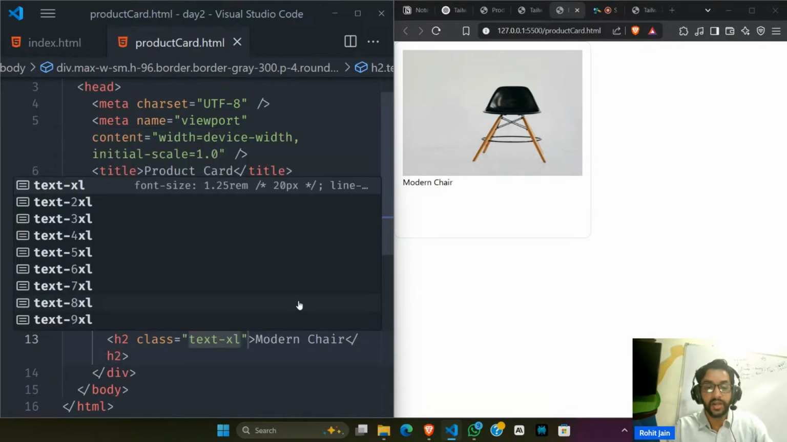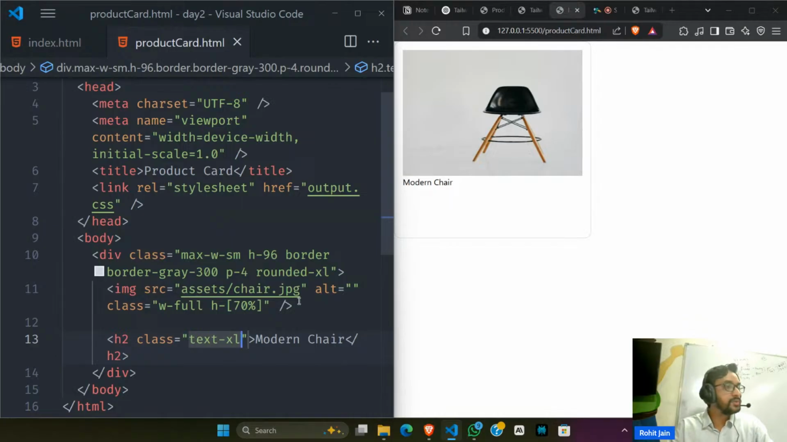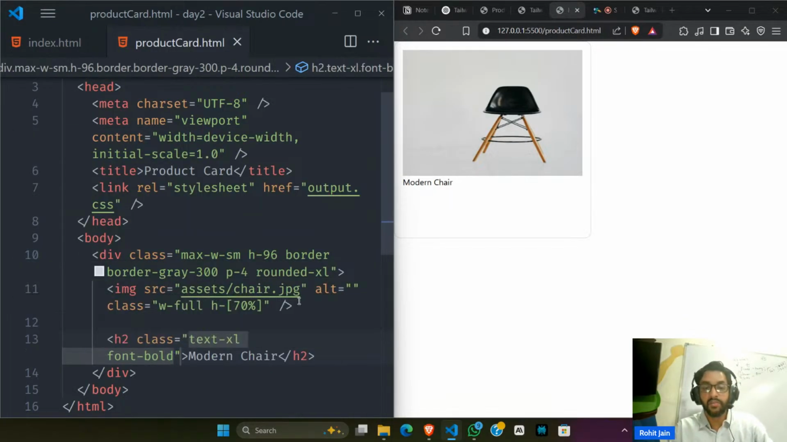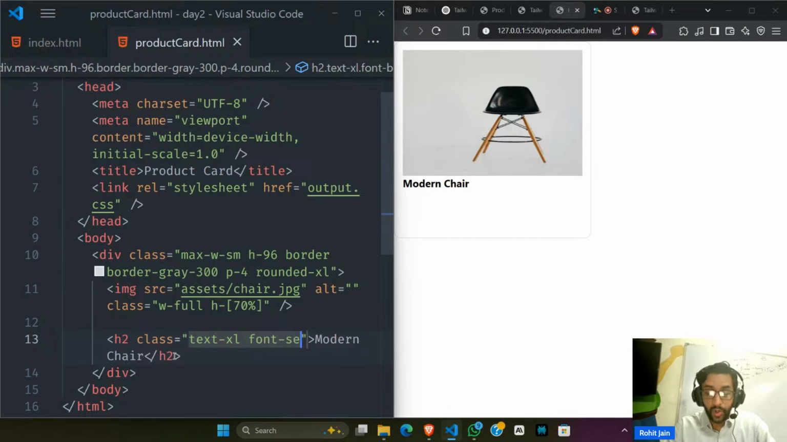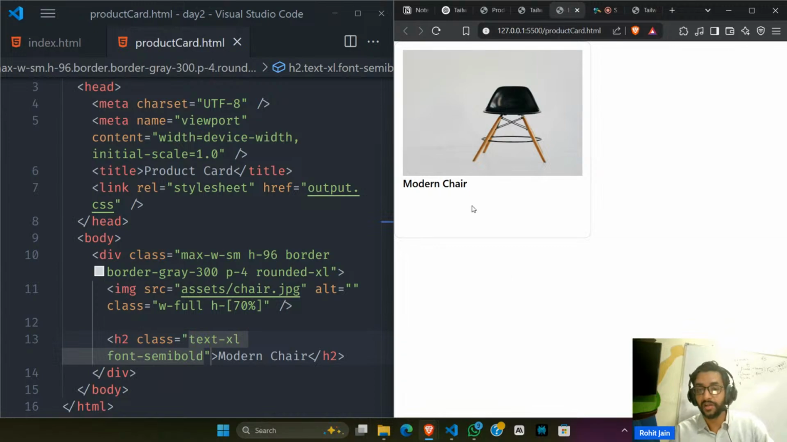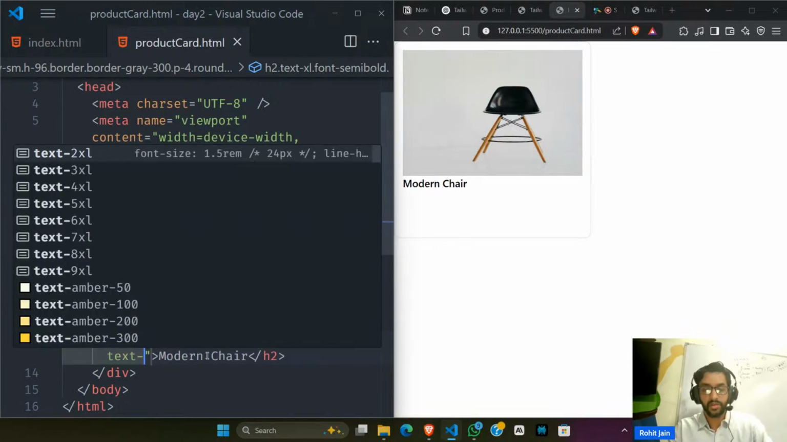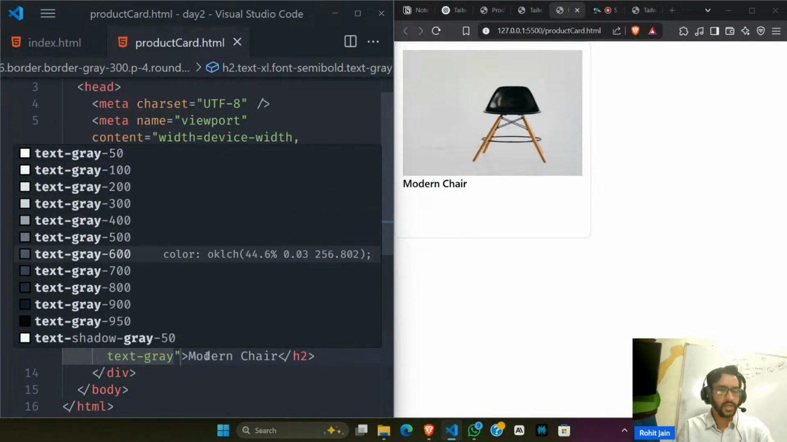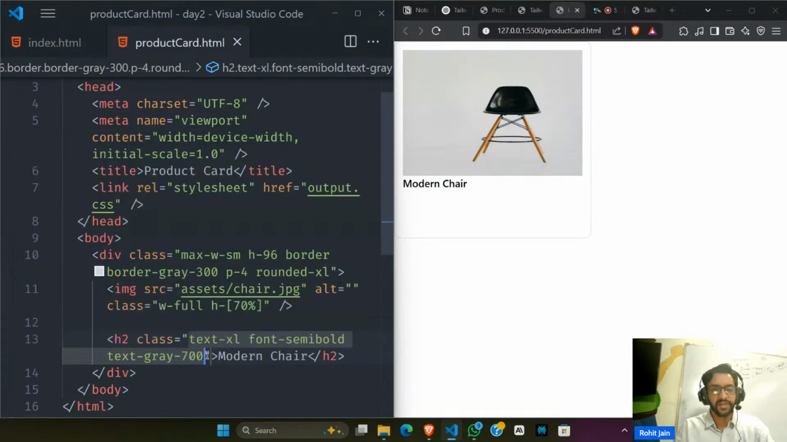Text Excel, it will apply the font size. Font bold, it will make the font bold. As you can see, you can even do font semi-bold. Font semi-bold does font weight 600, bold did font weight 700. As you can see, there is a slight difference. Let me apply color as well, text gray, let's say text gray 700.